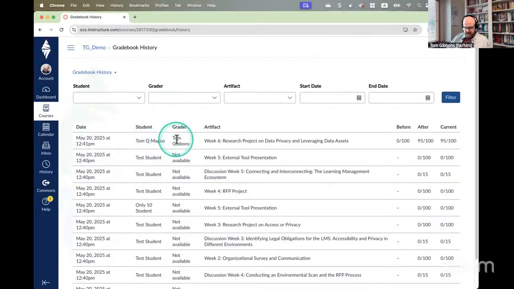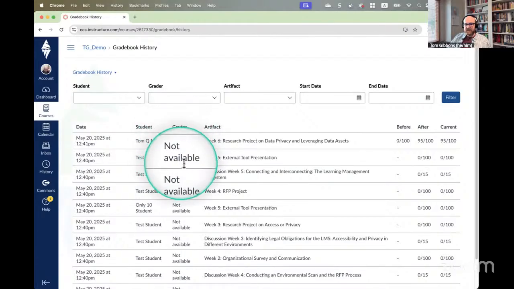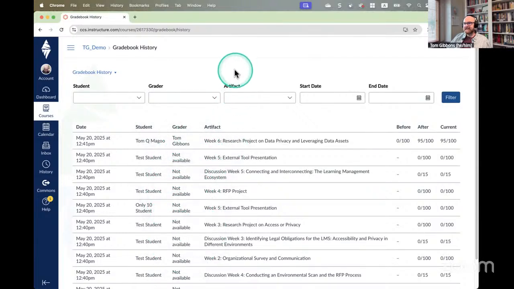But down here, there's the date, the student name, and then the grader. You'll see right here, we've got grader Tom Gibbons, that's me. Then we've got grader not available. Grader not available means that that is the product of an automated process, like an auto-graded quiz, an external tool, or applying the setting that sets late assignments to 0 automatically. That's what I did here, and just got a bunch of zeros on there.